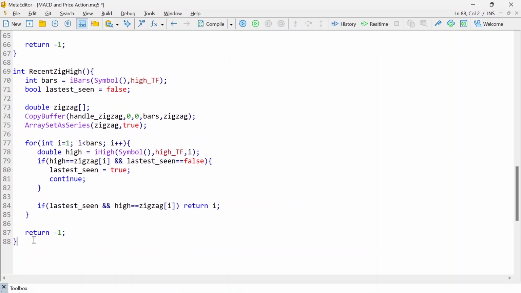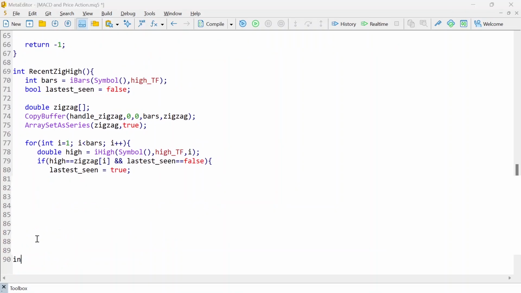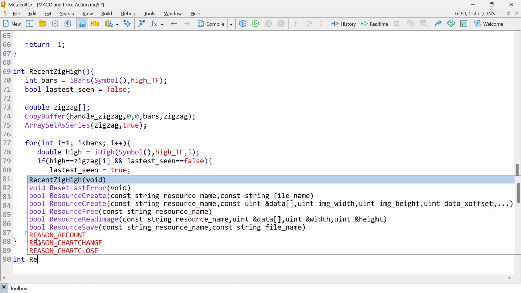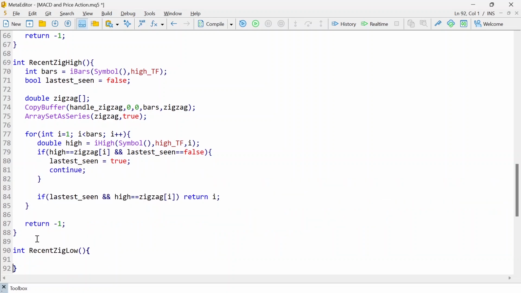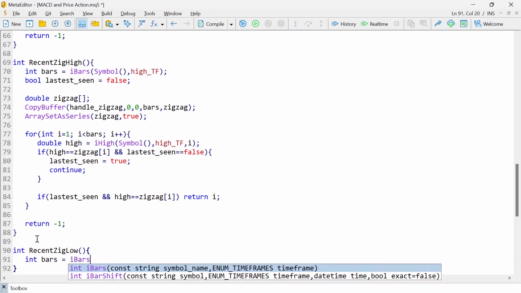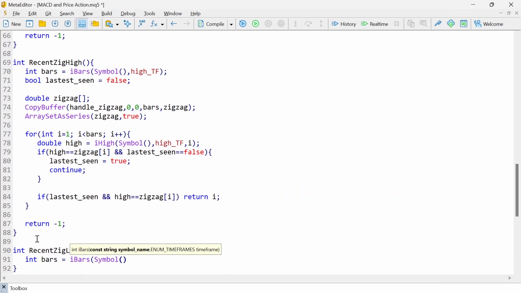So now we can go ahead for the recent zig low. Similar thing. So we can just say bars, I bars. Oops, we don't need this. So we also check if we've seen the latest so that you avoid something that has not been finalized, right?